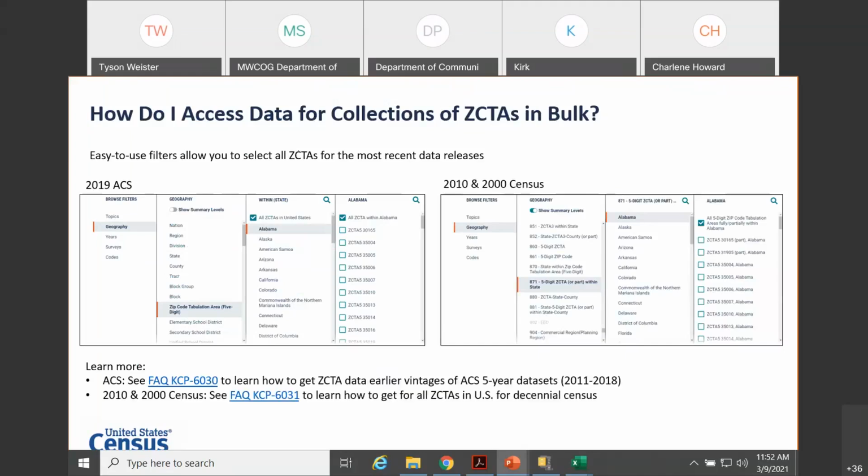And we do have some FAQs that walk through these processes with step-by-step details, and also explain alternative ways to access this information. For example, the checkboxes for all ZCTAs in a state don't work with some of the earlier vintages of the American Community Survey, but there is a workaround detailed in the FAQ, and we are working towards getting those new options programmed so that they would be able to pull the data historically over time as well.